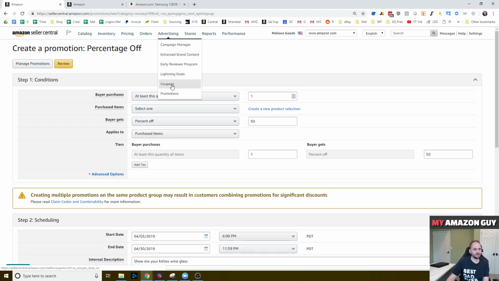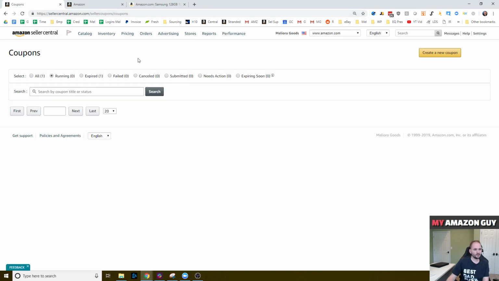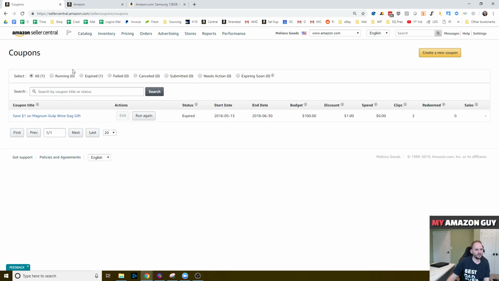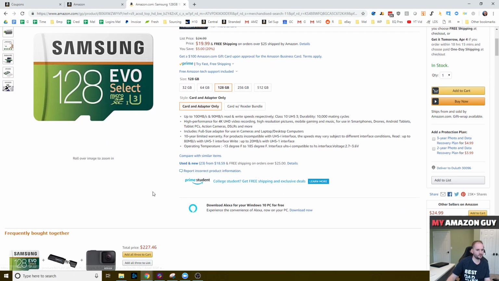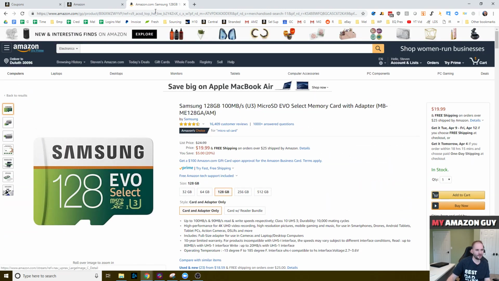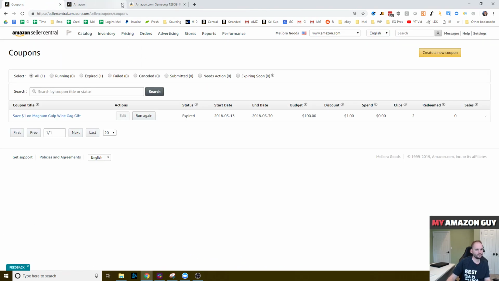The next is coupons, and coupons are newer in functionality. I think they're about a year old now, and whenever you run a coupon, it's basically only for a particular product, and it will show up on the Amazon detail page. But instead of it being low in the middle, it's high on the top. Now, a couple things to keep in mind with coupon codes.